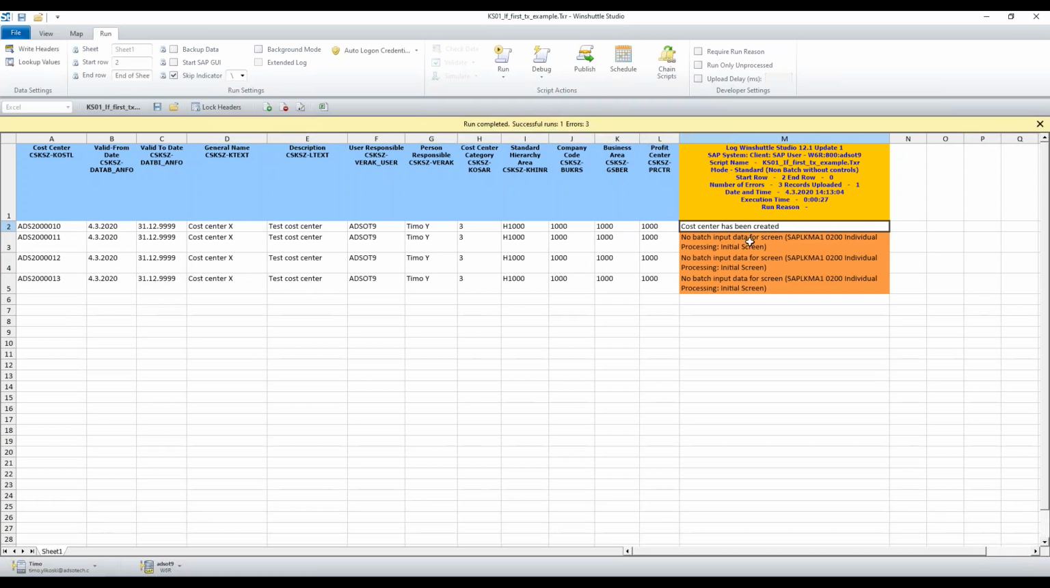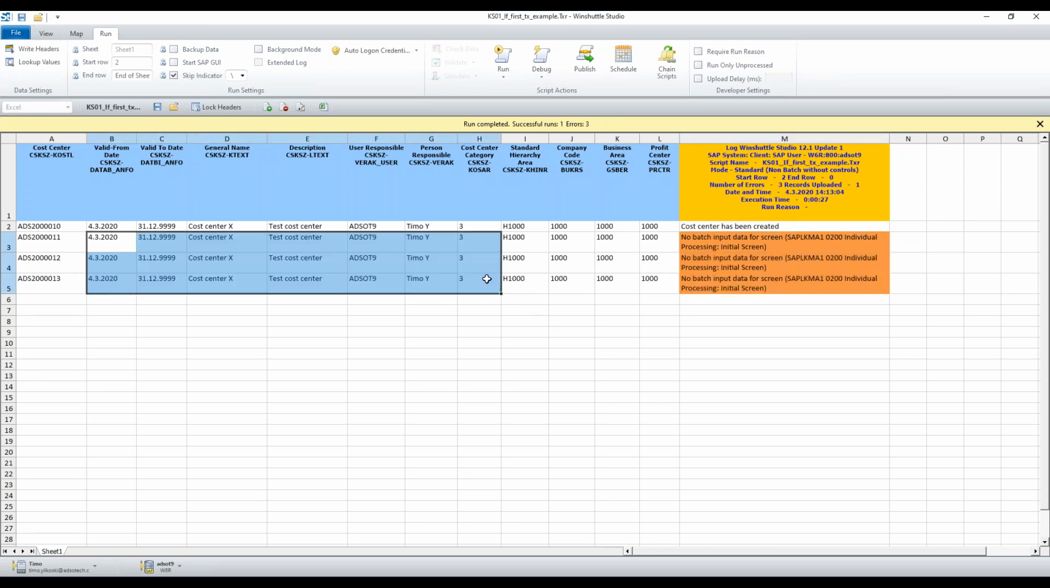Okay, so we get a success message for the first record here saying the cost center was created. But then for the subsequent cost centers, we get a no batch input data error for all 3 of these. And actually, if you look at the data, it is identical between all 3 of these.